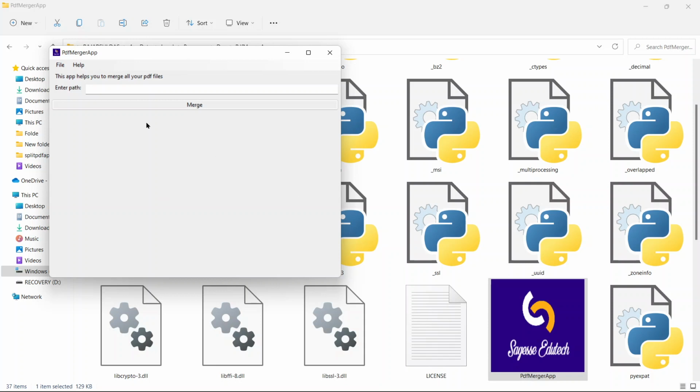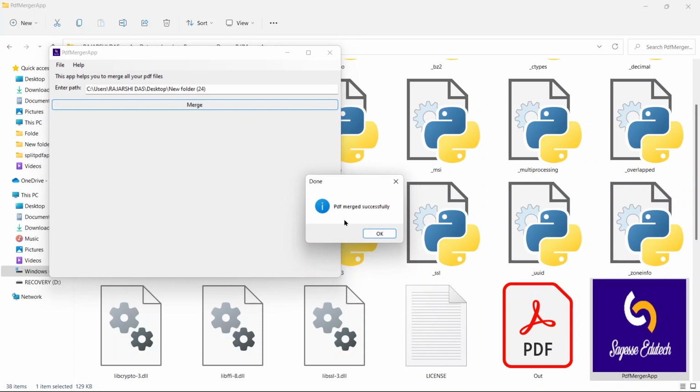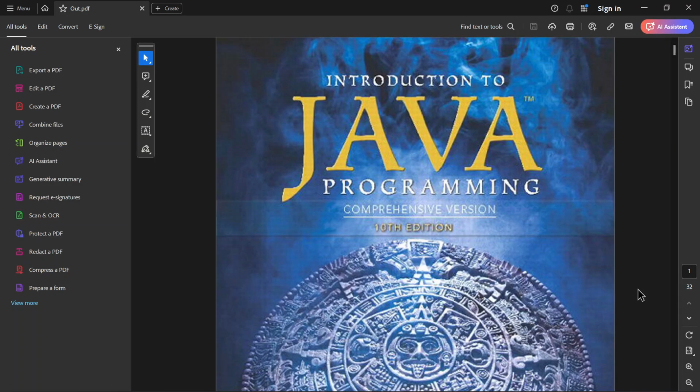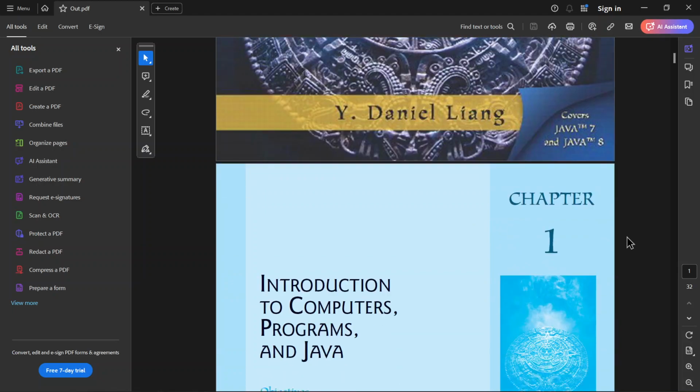It says this app helps you to merge all your PDF files. Enter path. Here we will enter that path and now click merge. It says PDF merged successfully. Okay. So now you have this out PDF. If you double click on this one, it is a 32 page PDF containing the first page, the cover page of that book, and the first chapter.